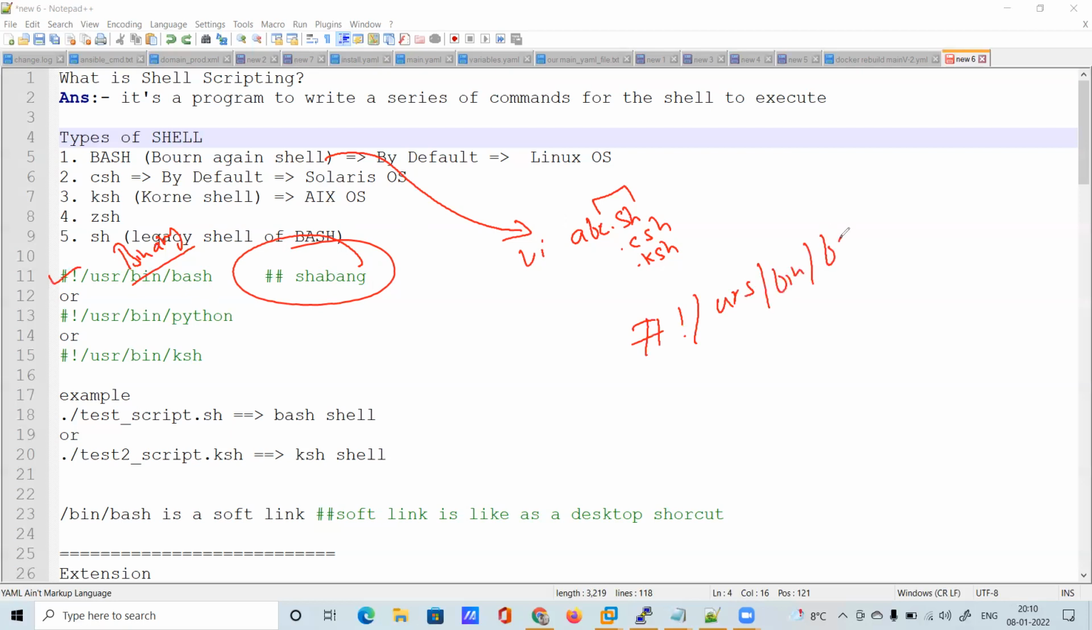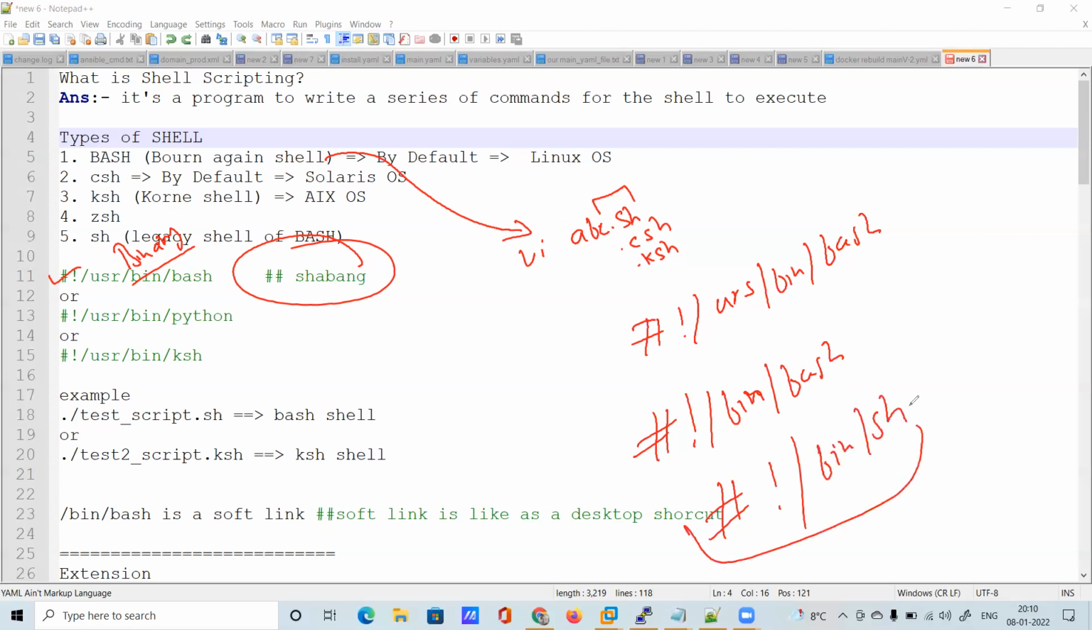The path might be anything. Sometimes the path might be directly /bin/bash, or sometimes it is /bin/sh. Anything here. This sh is also existing. I can show you. Now it is redirecting here. It is a soft link actually. It's created as a soft link to /usr/bin/bash.